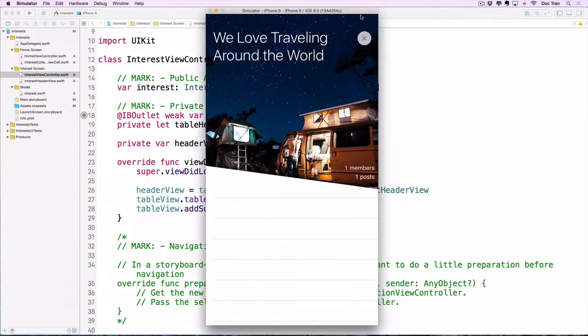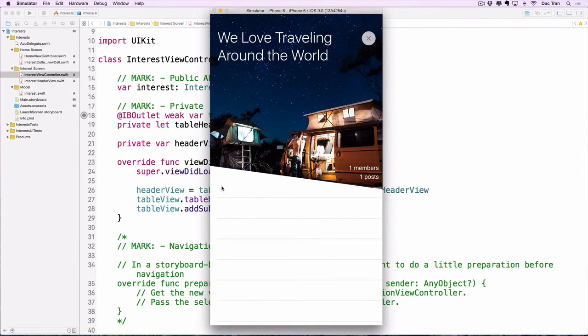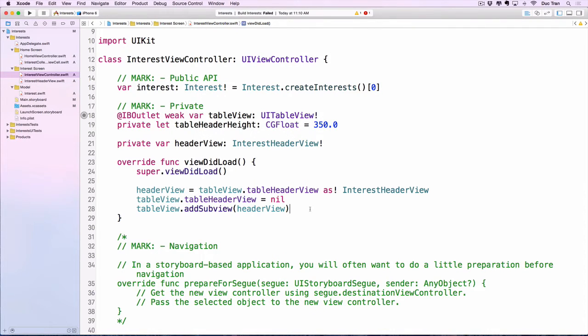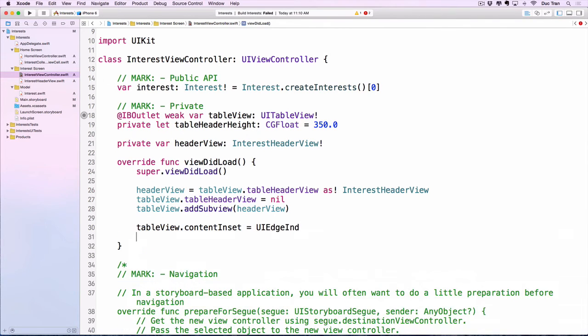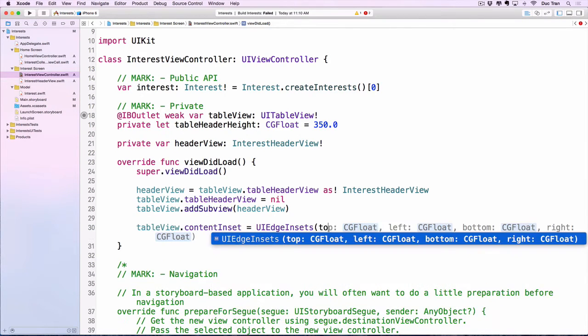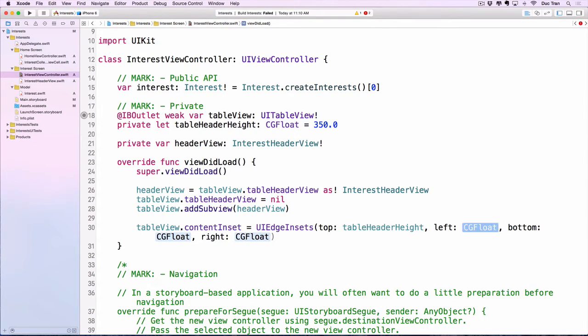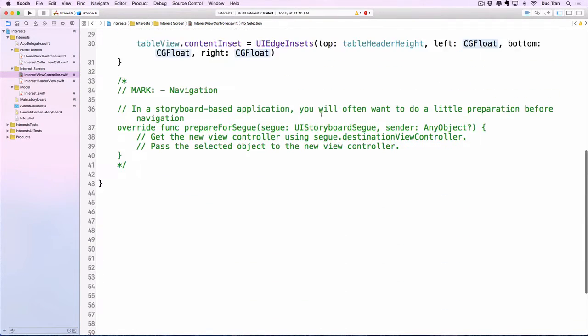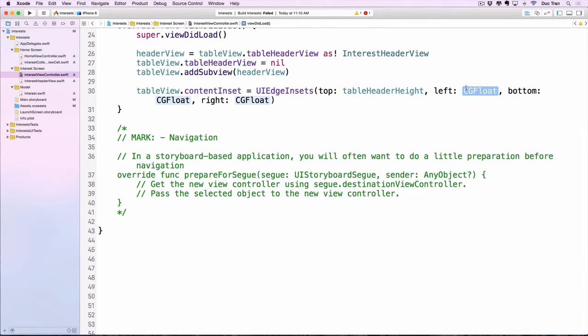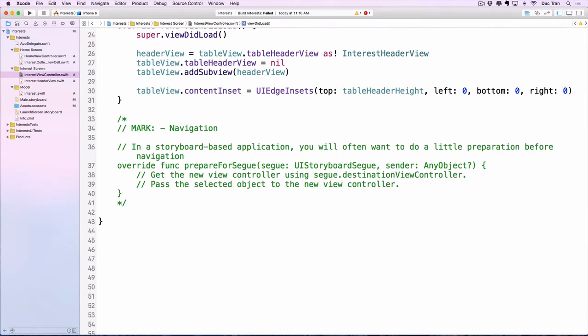So if you look at our demo right here, we want to have the table view of 350 pixels. So by default, I want to move down the content view of the table view right down 350 pixels. So that is the property content inset of the table view. So I will do tableView.contentInset, and that is UIEdgeInsets. And then I have to specify the top, which is the table header height. Okay, so this is the table header height. And the left, let's just make it 0, bottom 0, and the right is 0.